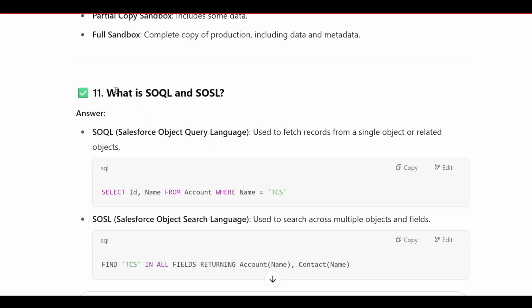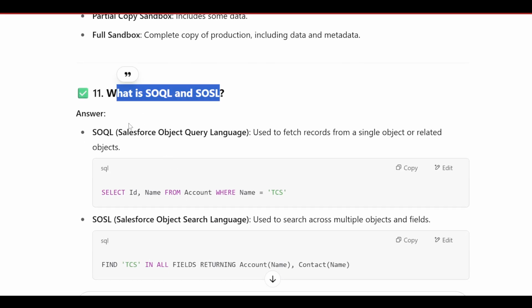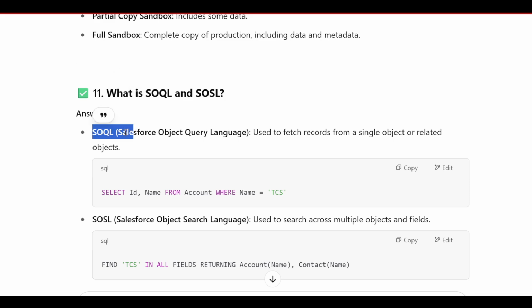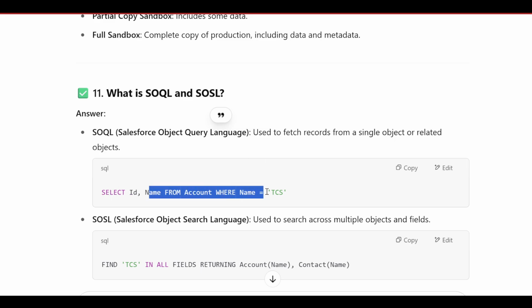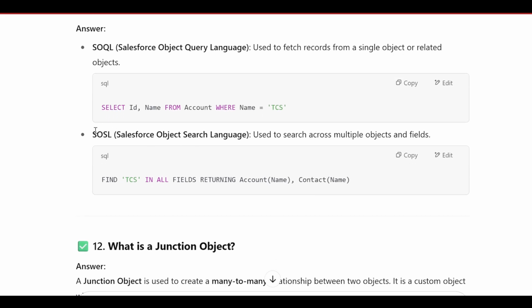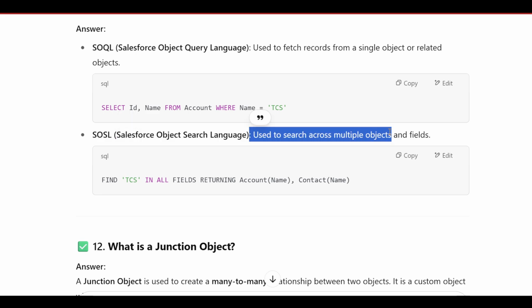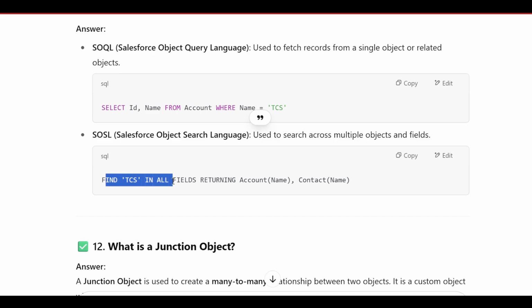So what is SOQL and SOSL? First, SOQL is Salesforce Object Query Language, which is used to fetch records from a single object or related objects. Here is the example: select Id, Name from Account where Name = 'TCS'. And SOSL is Salesforce Object Search Language, which is used to search across multiple objects and fields. Example: FIND 'TCS' IN ALL FIELDS RETURNING Account(Name), Contact(Name).